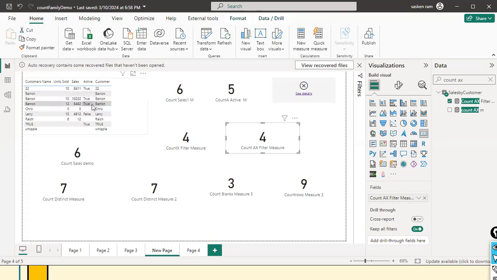That table contains four values, four trues. Active equal to true filters only those four records. And then you count the non-blank values in the customer column. Whereas in the case of COUNTAX, you count the non-blank values on the active column for the records that have only trues in it. 4. Next one is pretty simple.